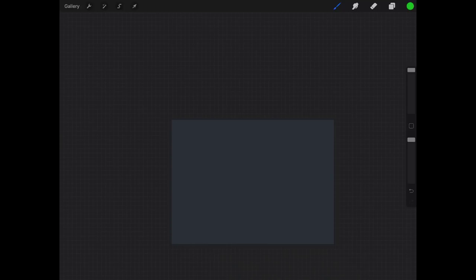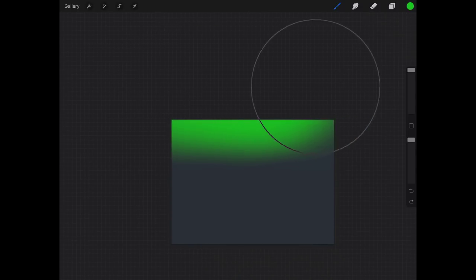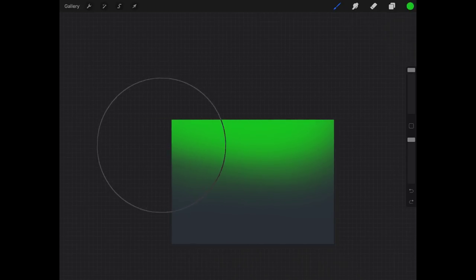I bring my canvas down a little bit. I start off the canvas. I'm going to start up. This is where it would be if I was starting in the middle, but I'm going to start up here. And very softly brush it in to get this sort of gradient effect.